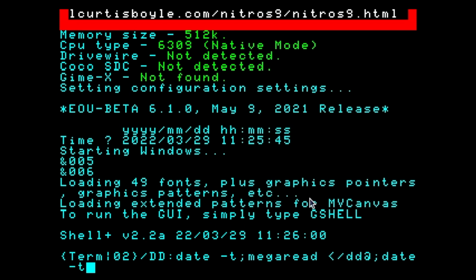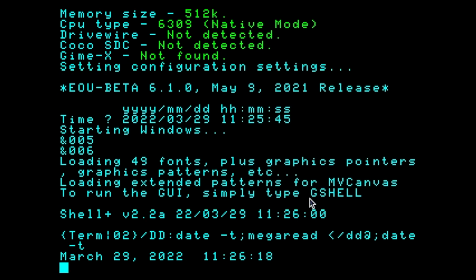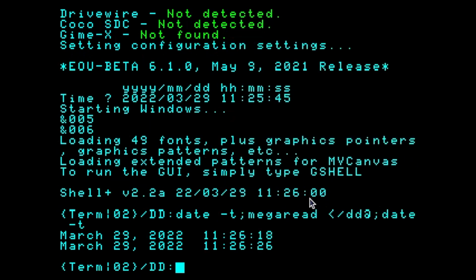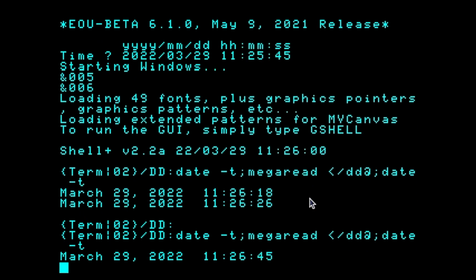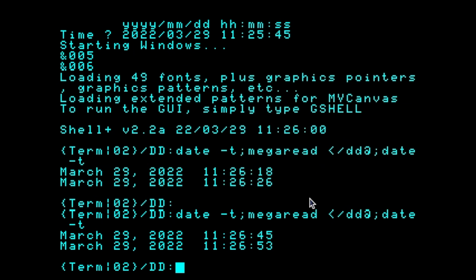I forgot to do something when I did this test before. I should have loaded the date module and the megaread module into memory to make it faster. Yeah, see, this is only 8 seconds. So this hard drive is definitely a lot faster. Yeah, 8 seconds again.